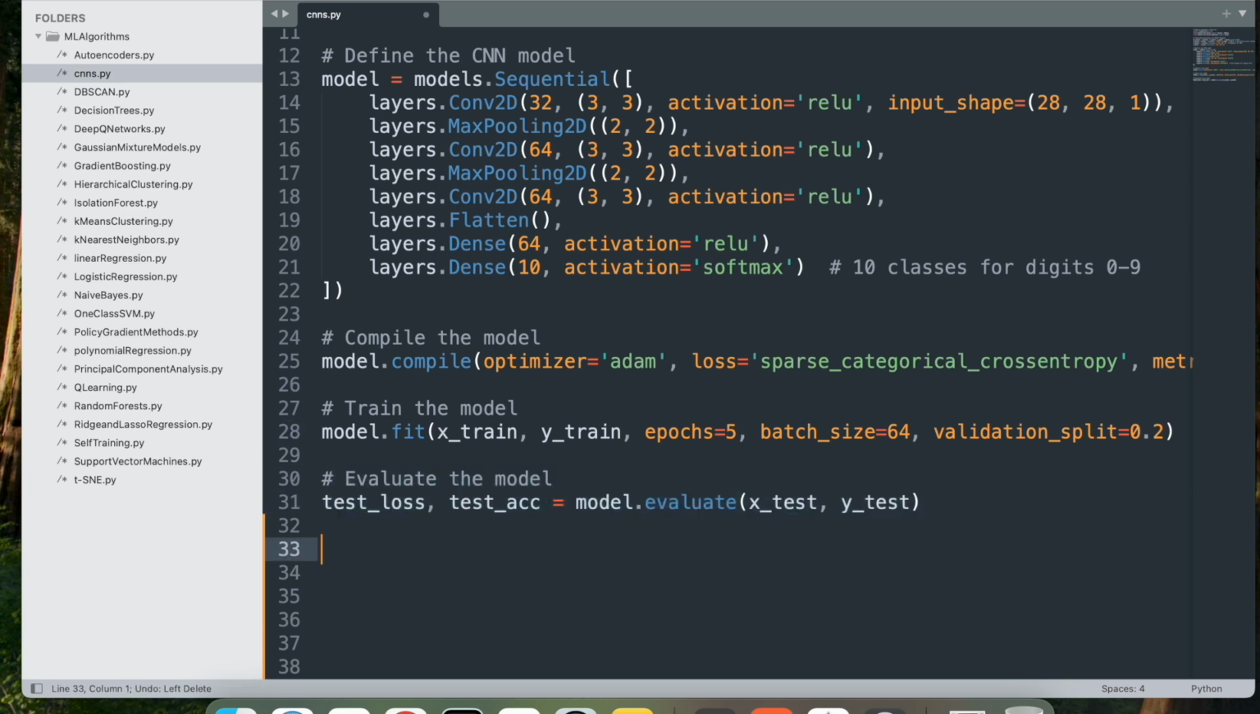For that, I'm going to say test_loss, test_accuracy equal to model.evaluate(x_test, y_test).